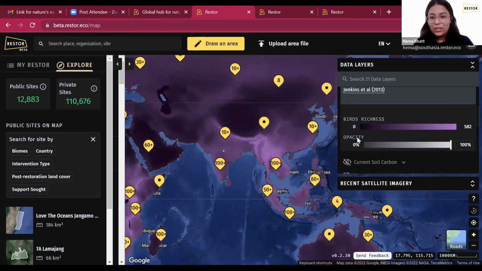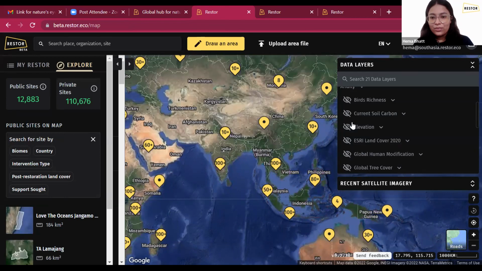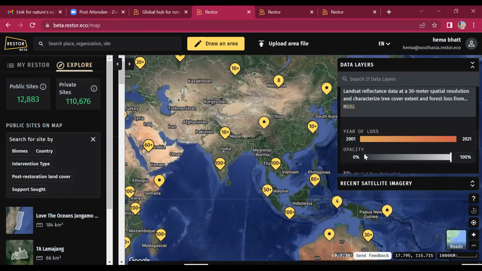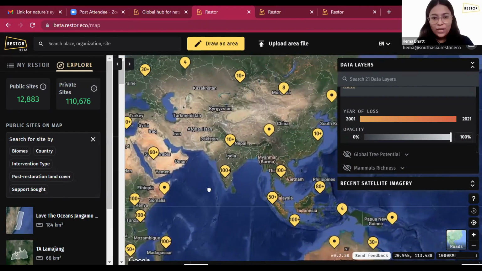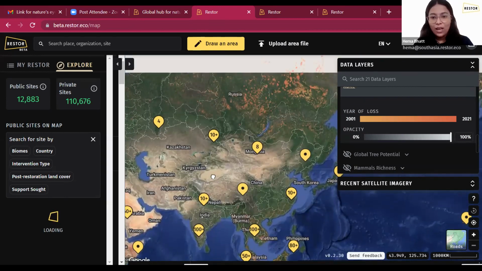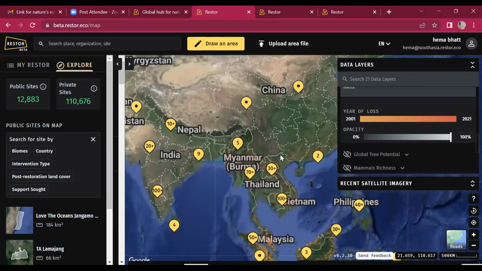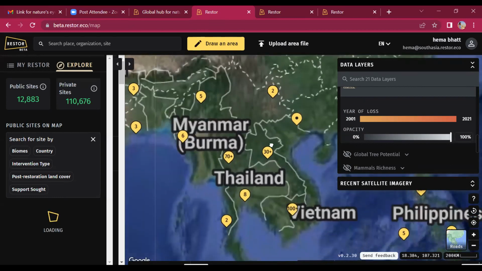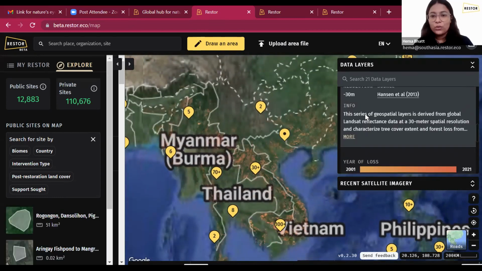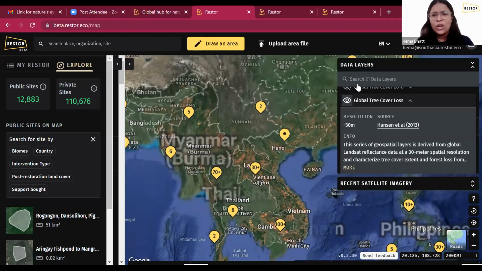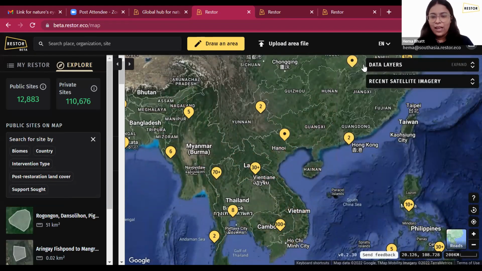Similarly, for global tree cover loss, you can find from here the places where the tree cover loss is very, very high and where it is very low. So we can pick any area and see where exactly it is. This is how you can use the global data layers, and we have around 21 different data layers here. We are coming with more and more data layers in our next launch in September, where you will find many more data layers with more and more accuracy.